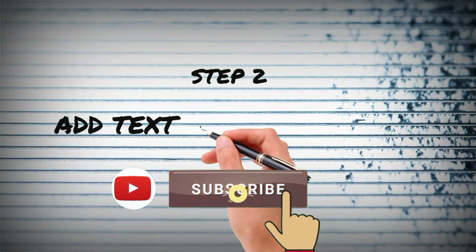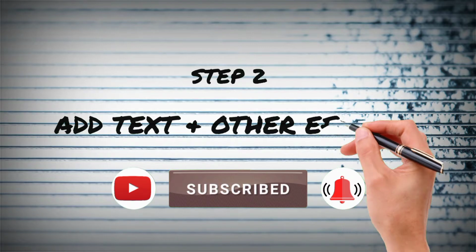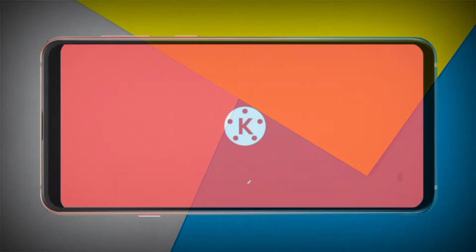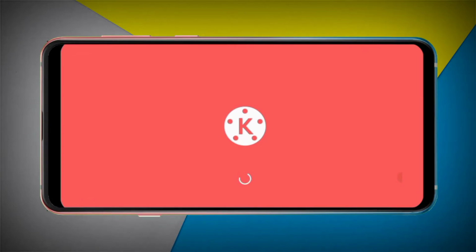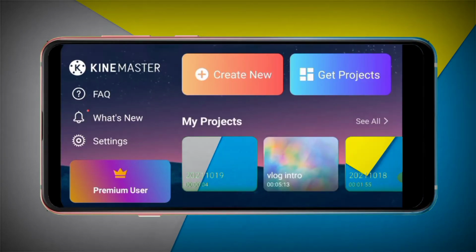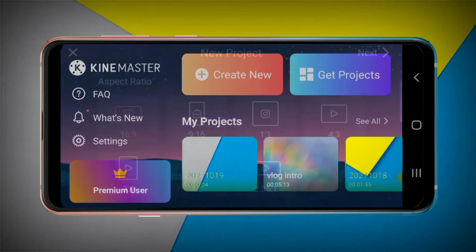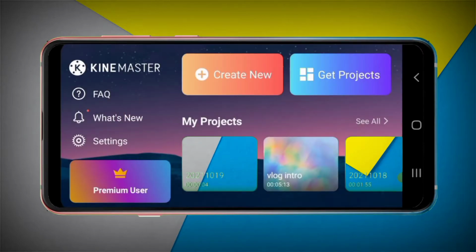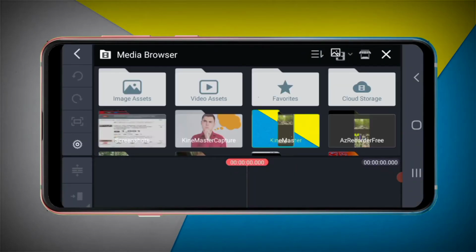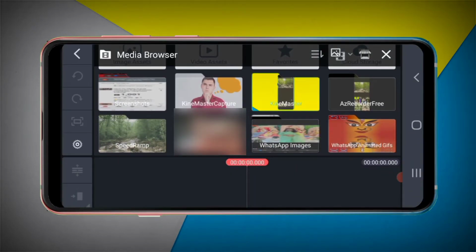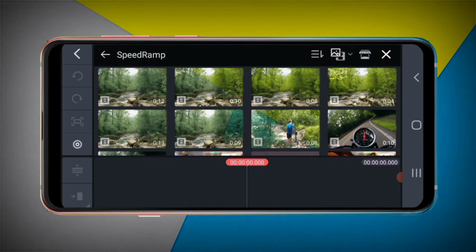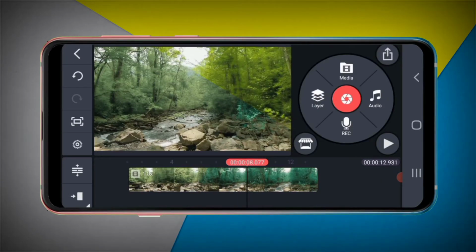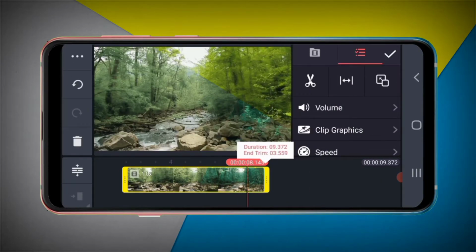Step 2. Adding text and other effects. Let us open the Kinemaster application. Select Create New. Select 16:9 aspect ratio for your YouTube videos. Tap Next. Now I will go to the Speed Ramp folder and select the video that I had just exported. Let's play it from here.